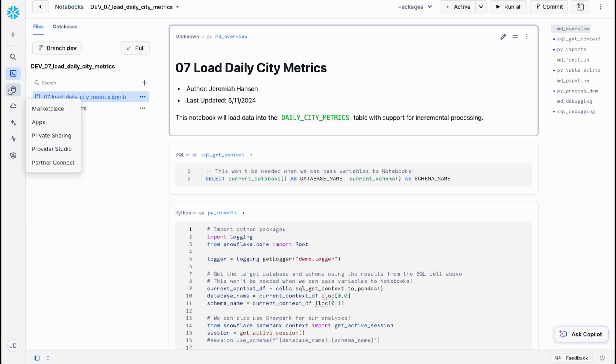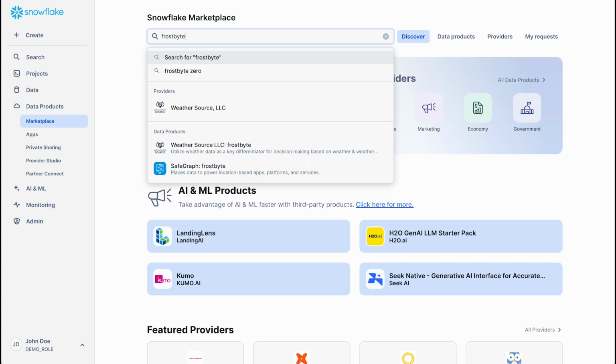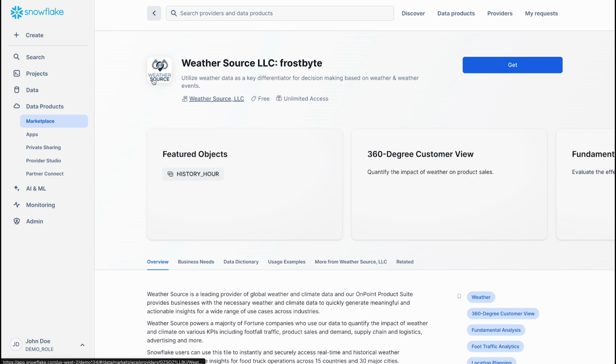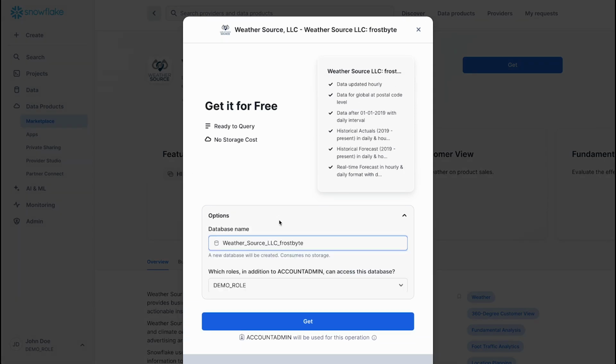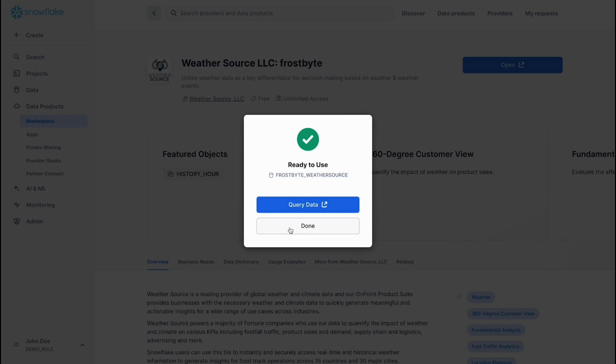So let me actually go back out here first. If I go to the marketplace and I want to get some weather data, I can search through the marketplace and find data sets that exist. And in this case, our friends at WeatherSource have created a data set here that's just for our Frostbite demo environment. And I can actually come in, give it a certain name for the database that gets mapped, and assign it to this role. And all I have to do is specify a few parameters and click get. And at this point, now I have this data available to me.